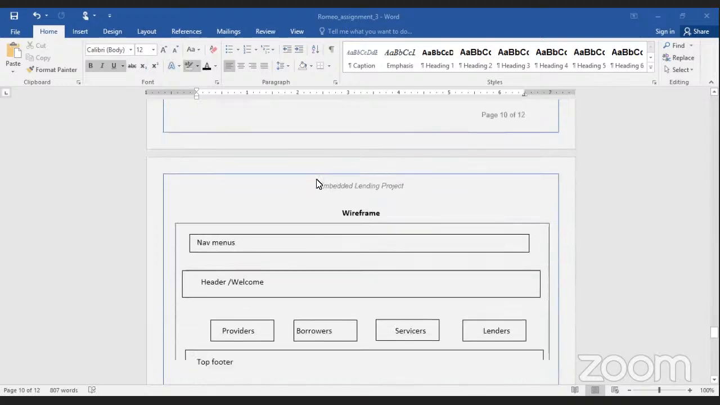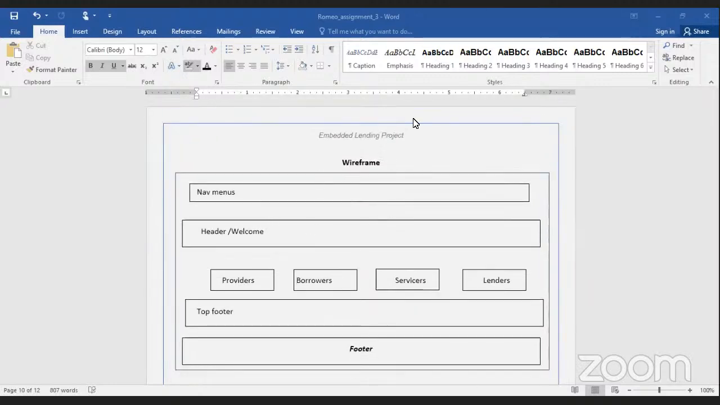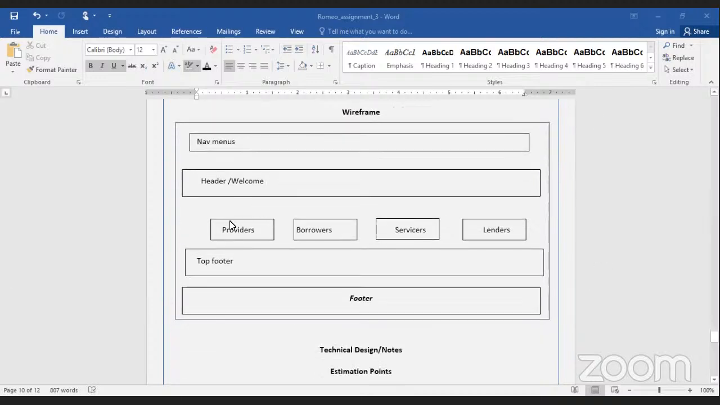Okay, so because of time, I have to be fast. This is a wireframe. It gives just a visual idea about how the whole thing is going to look. You have some navigation menus on the top. The header will have some welcome information.